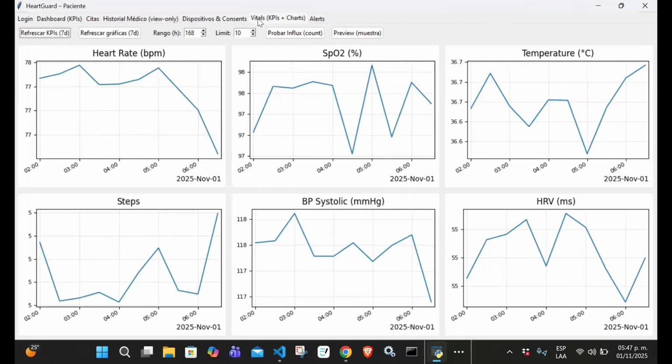Also, we have the monitoring of vitals in charts. Here we have the heart rate, the steps, the systolic blood pressure, the diastolic blood pressure, and the temperature. In these charts, on the y-axis we can see the values, and on the x-axis we can notice that it is the time of the day.